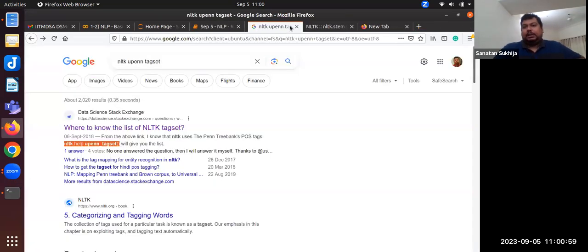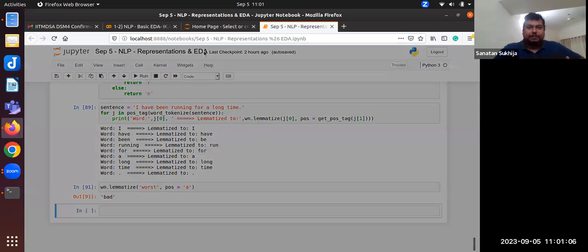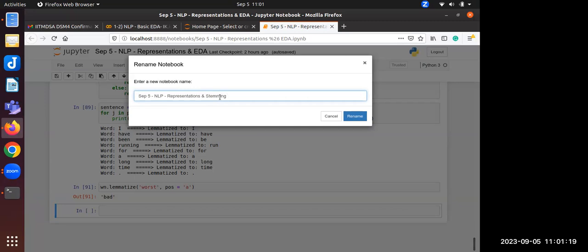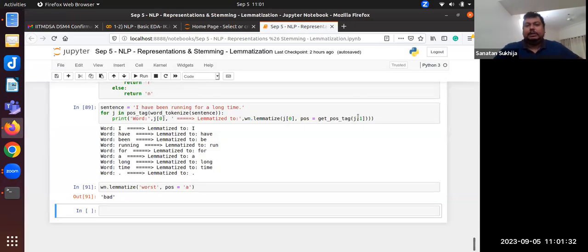I'll stop here. We'll do more applications in the next class. This was just to introduce to you what we talked about: representations, tokenization, stemming and lemmatization. I was planning to cover some EDA also, basically given some text, what can you extract from it? We will do this in the next class maybe. All right, I'll stop here.